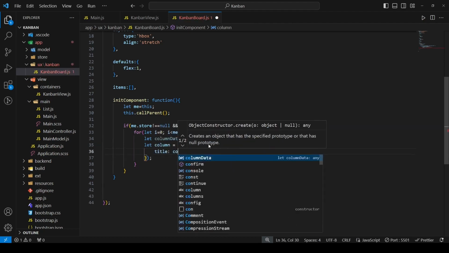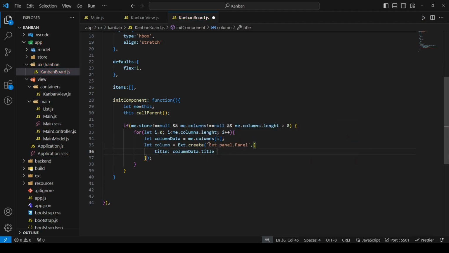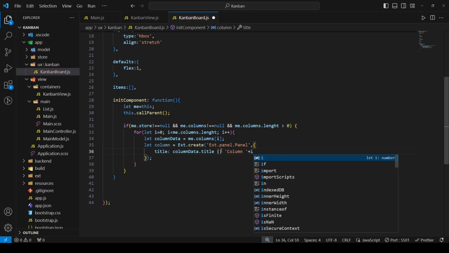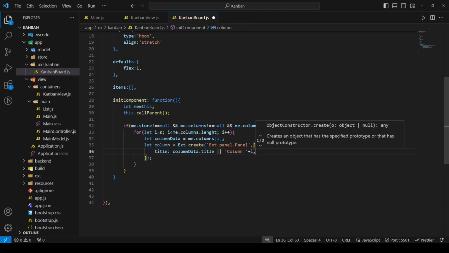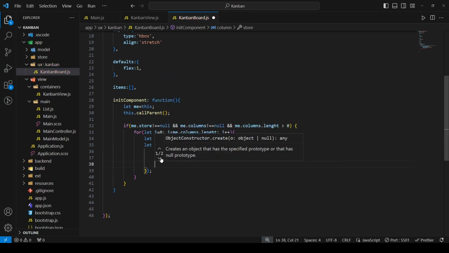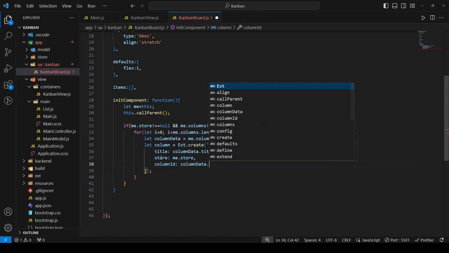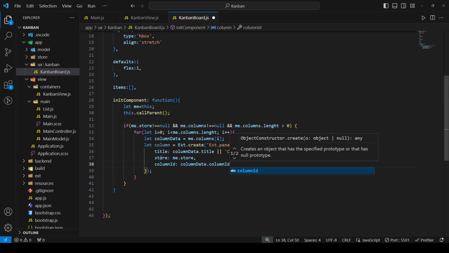I'll also be passing the title received with this column, denoted as columnData.title. I may also indicate that if it's not defined, it should default to 'column' concatenated with the current iteration index using an OR condition. In addition, I want to pass the store so that each column can independently connect to my backend and retrieve the corresponding information. I will also include the column ID as a parameter.